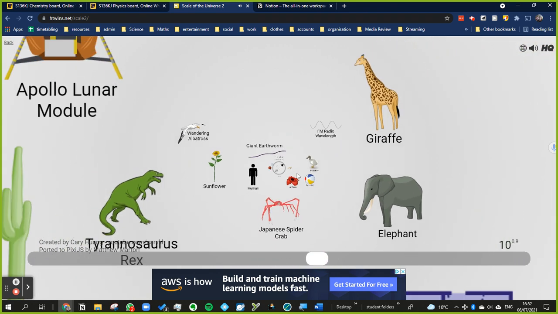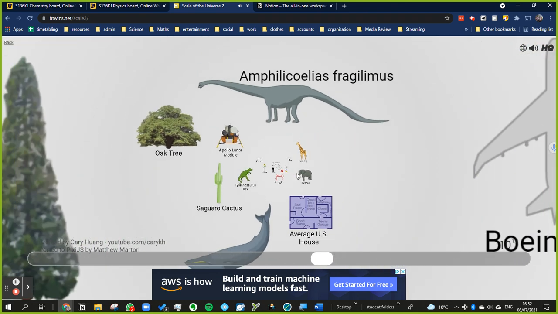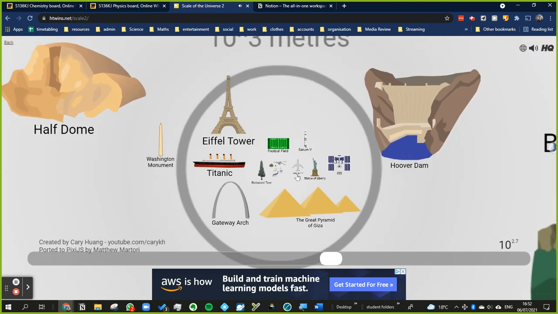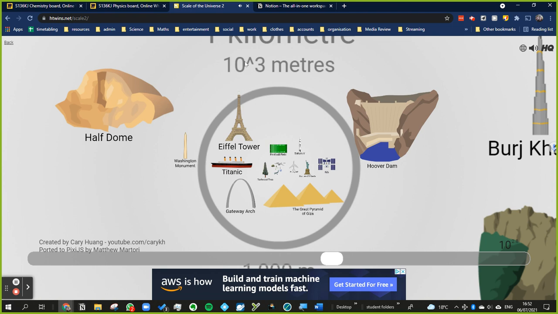eventually another circle will appear. There we go. And this circle says 10, and it's got this little symbol, which means 10 cubed, or 10 to the power of 3. We can imagine the 3 as how many zeros. Instead of saying 10 to the power of 3, we can say 1,000. So this circle is now 1,000 meters across, or 1 kilometer across.